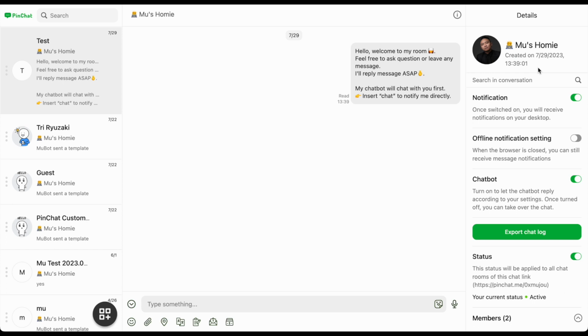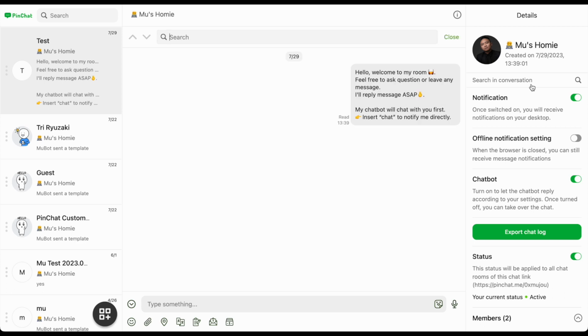Next, you can see the search button. Clicking it will display a search bar, allowing you to search for messages within this room using any keyword.